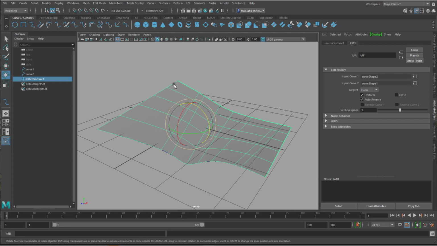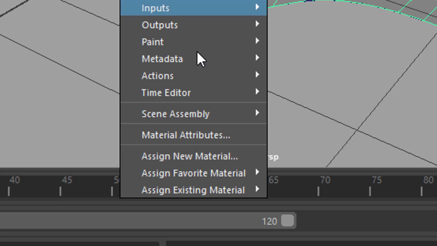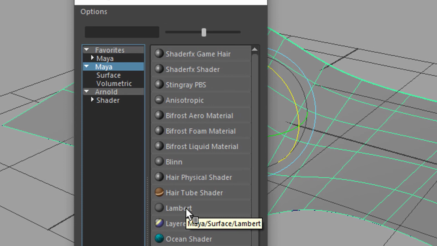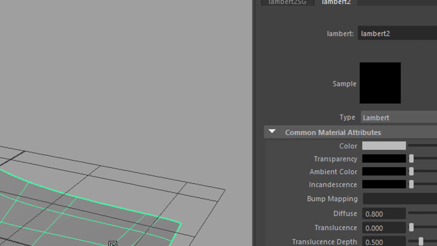Now I want to have a texture. Right mouse click and assign new material, and I create a Maya Lambert shader. Why a Maya Lambert shader? Because it's the most simple shader we have. And we already had a Maya Lambert shader in gray, but we want to use a fresh one, which is called Lambert 2.